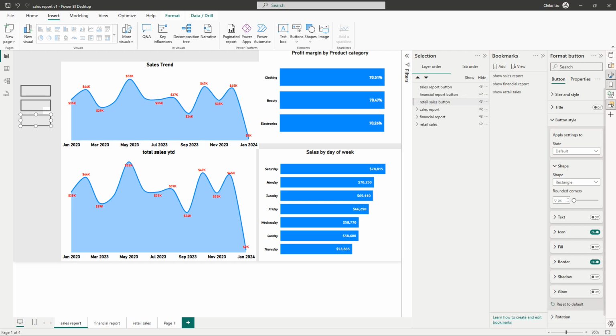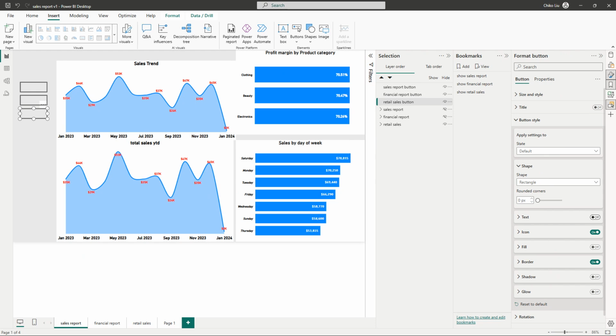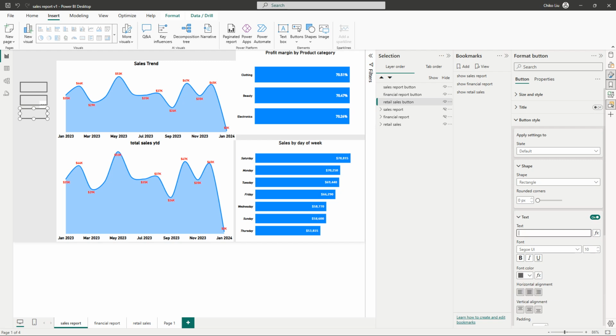Now, if I click on my format, I'm in my retail sales, right? I will just include text. I'll come to text, and I don't need an icon. I'll just name my text what? Retail sales, for instance. Change the font color to black. I love using this font style for some reason. I don't know, I just love using it. Right? Let me see.